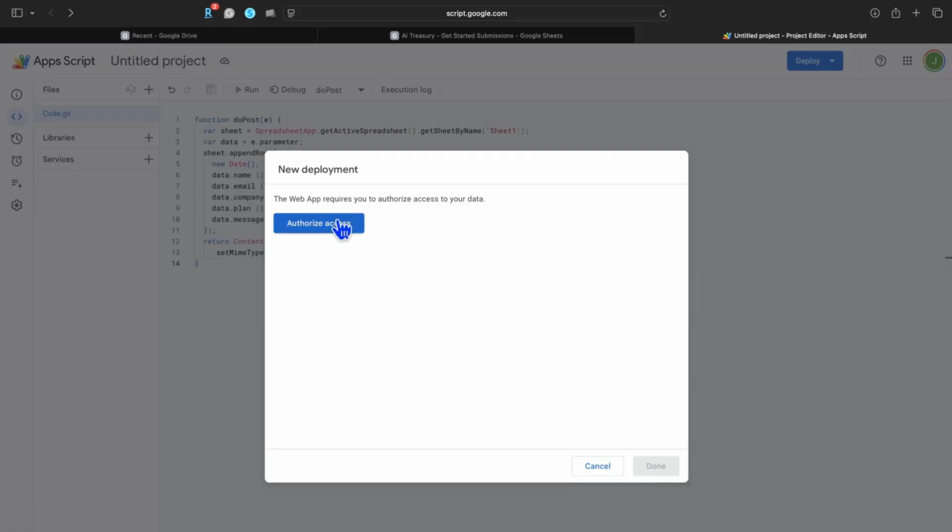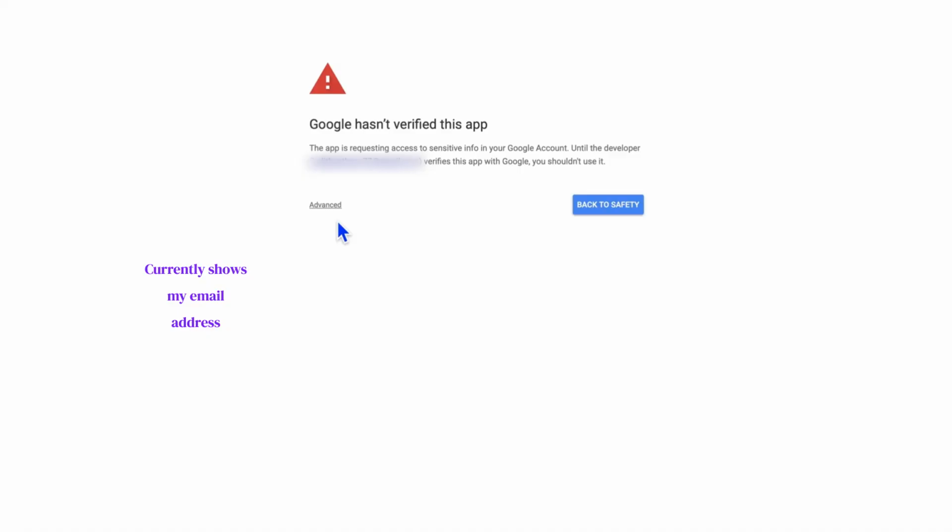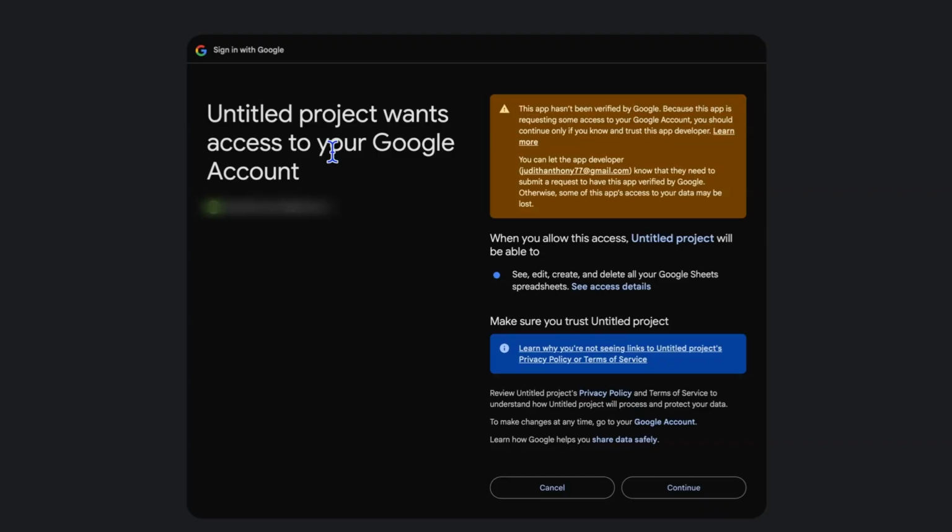And then I'm going to select Authorize Access. You'll see something like this pop up. So I'm going to select Advanced, and you'll see here Continue only if you understand the risk and trust the developer. So that's me. So I'm just going to go ahead and go to Untitled Project. I forgot to label the project, but basically what you're doing here is allowing yourself to use the app within the project to see, edit, create, and delete any Google Sheet spreadsheets. So I'm going to go ahead and select Continue.